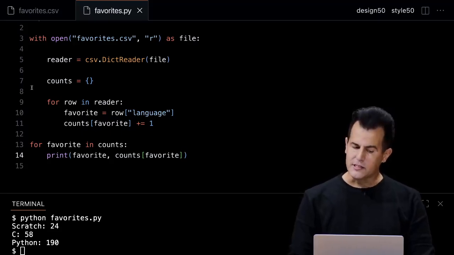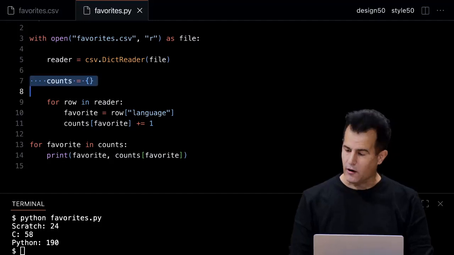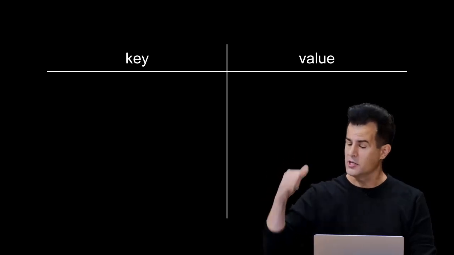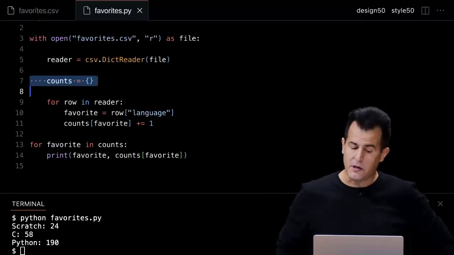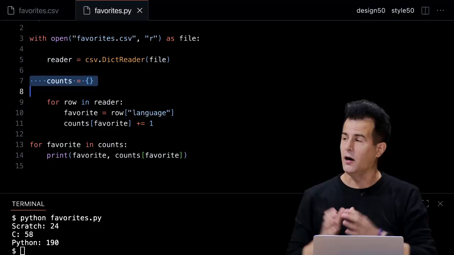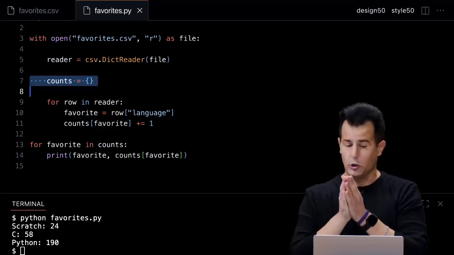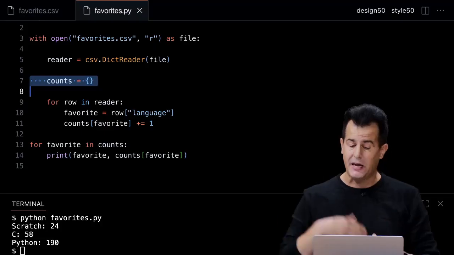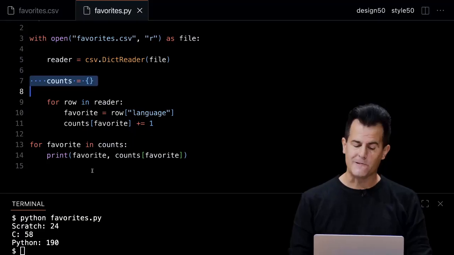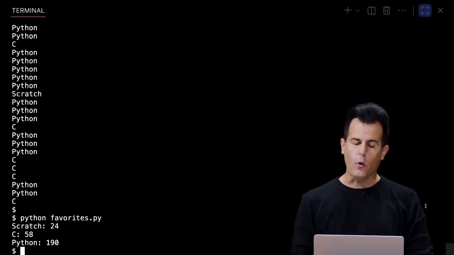OK, so the only thing that's different is I'm using a dictionary here, which is essentially the code version of this 2-column chart, whose keys are going to be the favorite strings, Scratch or C or Python, the values of which are going to be the actual counts. And I'm just doing some simple math by incrementing the count each time I see a certain language. Unfortunately, this code is not quite going to work.